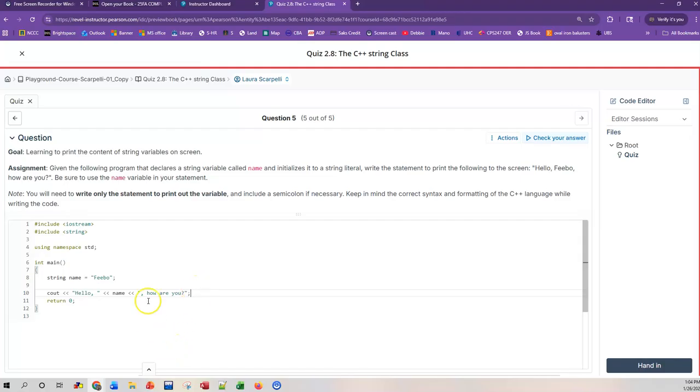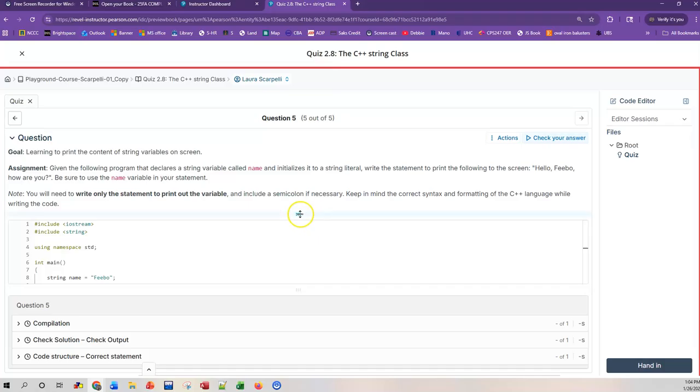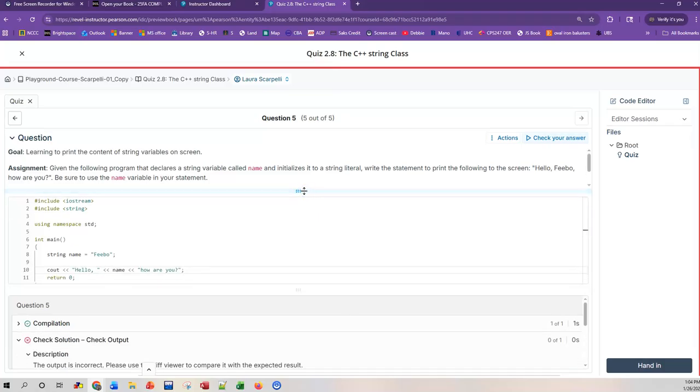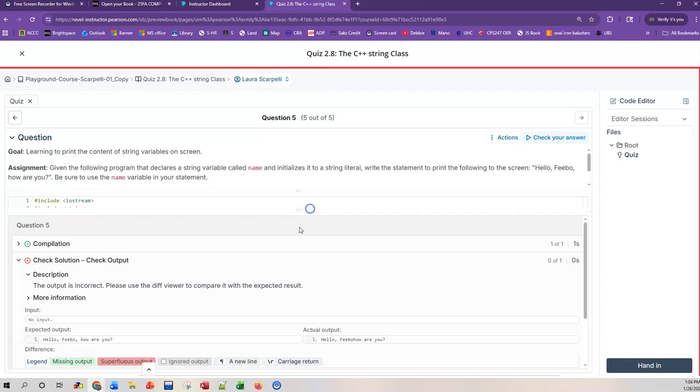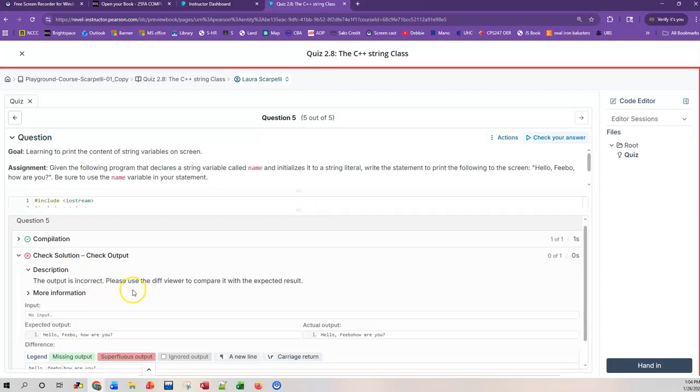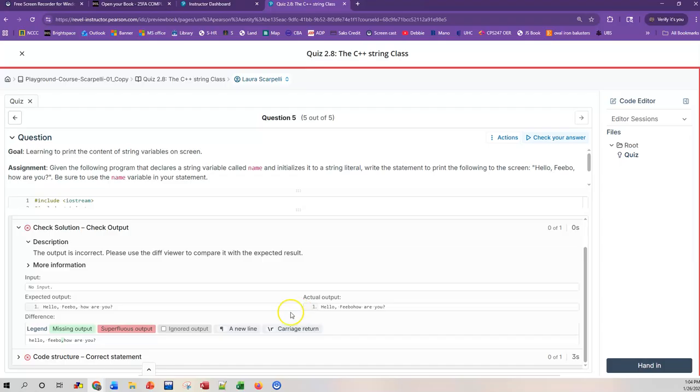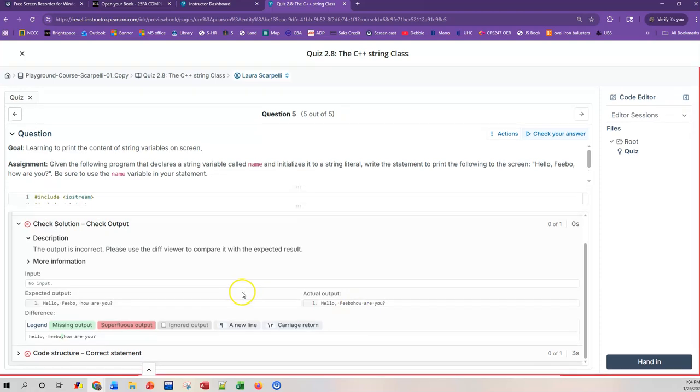Now what if we make an error here? Let's leave out the comma and the space. Right? So if this were to display, you'd see Phoebo, the O, followed immediately by the H, no space in between. And go ahead and check your answer. And notice that it tells you here that you have a mistake. The output is incorrect. All right? And so this is what they want. This is what you did. Right? Notice there's no comma space there.